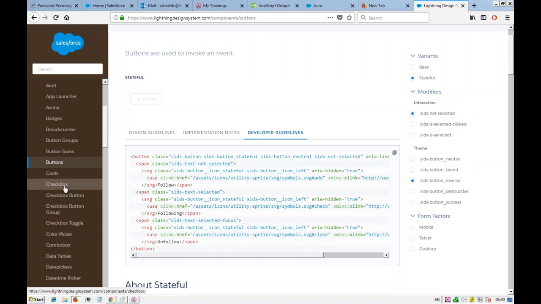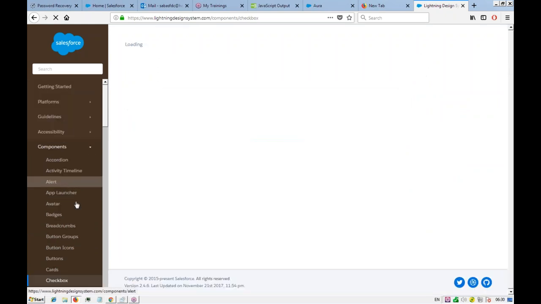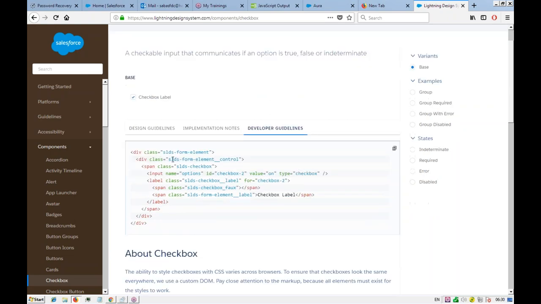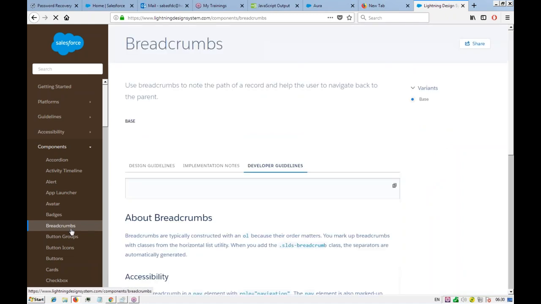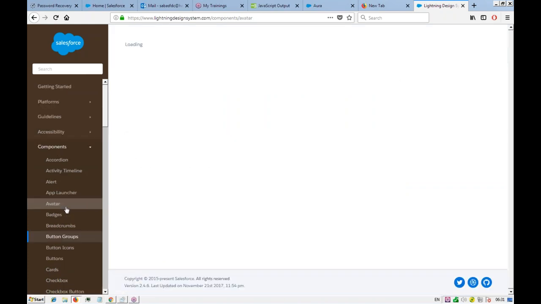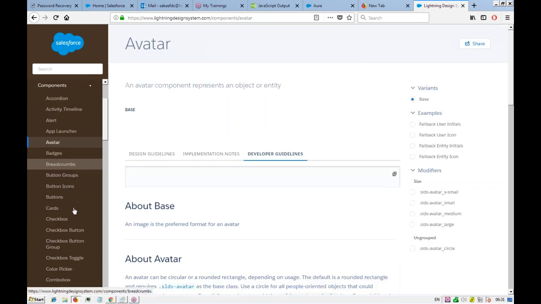Then cards, checkboxes. These are things that you can use on the normal HTML components. Like in a normal component also you have HTML, so if you want to give some styling, then you can use these. There is something called breadcrumbs. If you want to make navigation like this, you can use those. If you want to make some button groups, there are lots of other things also.